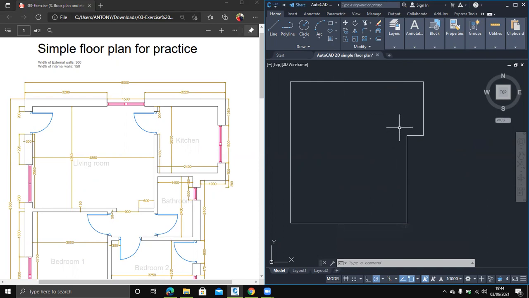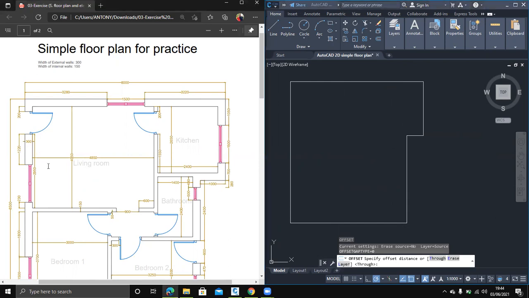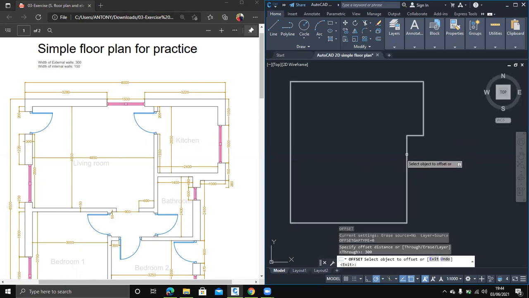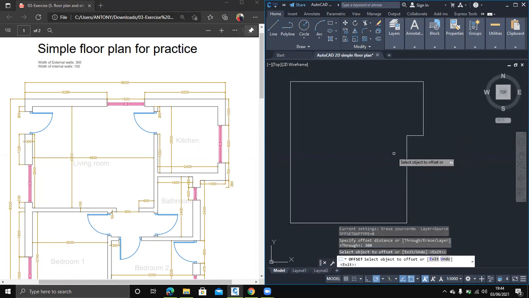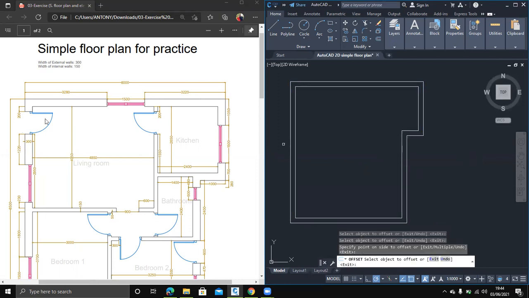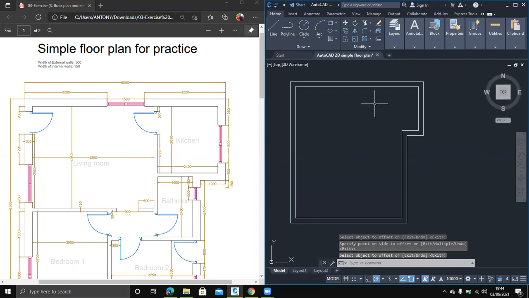So the next thing I need to do is to offset. And from my drawing here, I can see my offset distance is 300, and these units are actually millimeters. And then I will specify my object by selecting it, and then I will offset it inwards because the offset here is moving inwards, and then enter to exit out of that command.